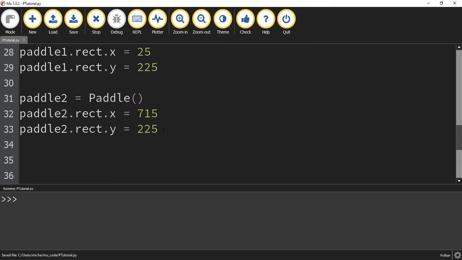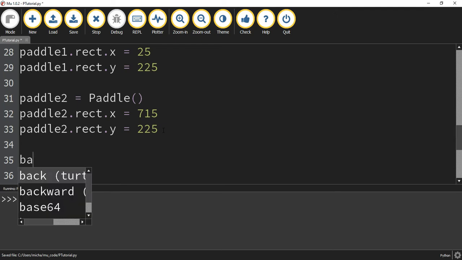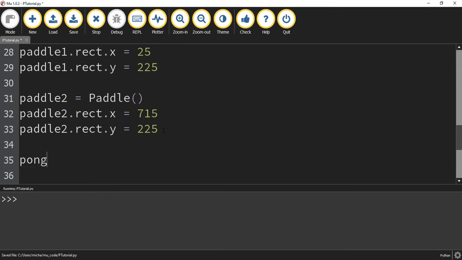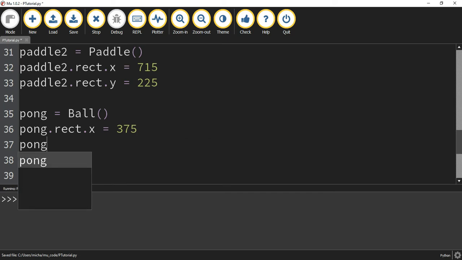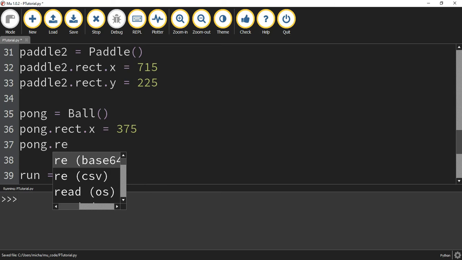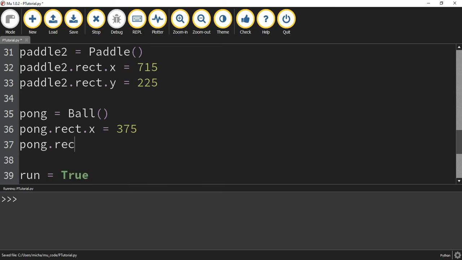Okay, we're going to create another object for the ball. To do that, I'm going to say Pong, but you can call it whatever you want to. If you'd rather call it ball, that's fine. So I'm going to say Pong is equal to my Ball class. All right, and just like above, I need to set its x and y coordinates. So I'm going to say Pong.rect.x, and I want this to appear in the middle of the screen. So I'm going to say 375 for the x value, and then for the y value, I'm going to set it to 225. Actually, let's do 250.